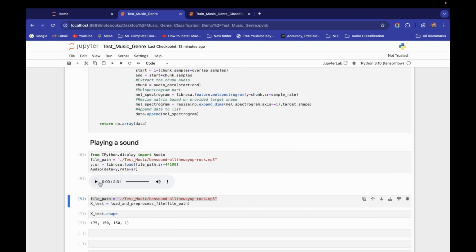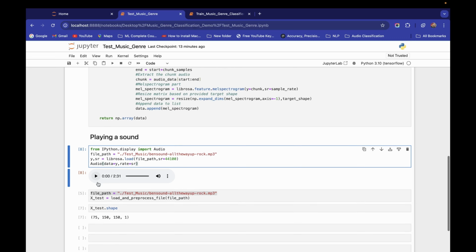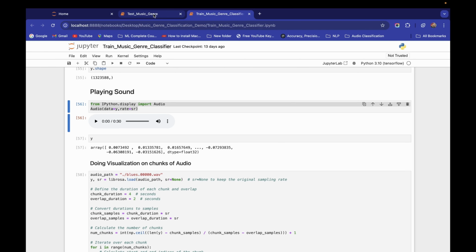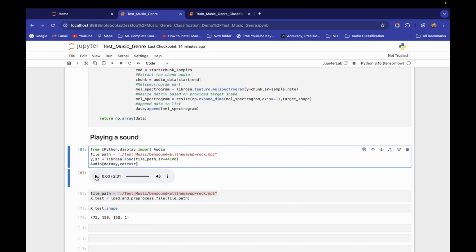So this sound is of 2 minutes 31 seconds. Okay, you can play this also from here, but I am not playing it right now because sometimes copyright issues also happen, so that's why I am not playing this. You can play it, it will work. I have already played this in my train part. Okay, this audio I have already played and shown you. So like this you can play from here also, it will work.